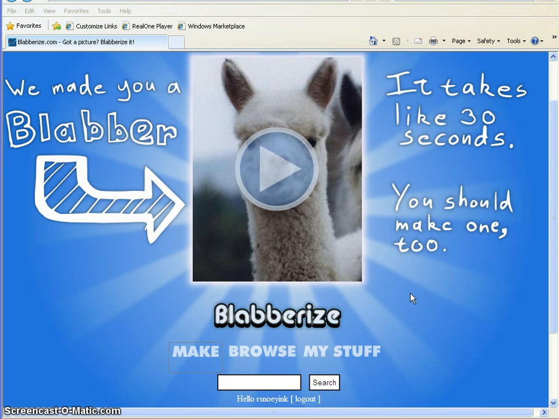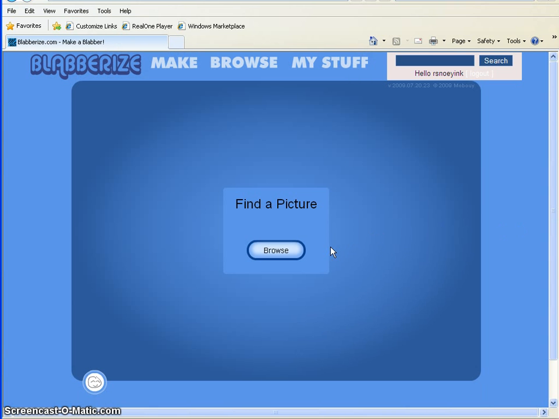Blabberize is an online service that allows you to take a picture and make it talk. You do have to have an account with Blabberize, but it's a simple and fast process to create one. Once you have an account, you have to log on and then click on Make. From here, you have to go and find a picture.